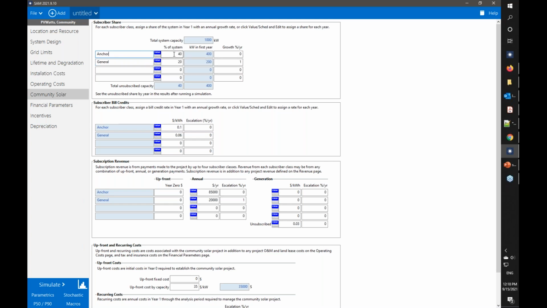So here I just have 2 subscriber classes, an anchor and a general, and it's not fully subscribed. There's 40% of the project that is not subscribed. And the general subscriber class is growing at an annual rate of 1% per year. And the anchor growth rate is flat.